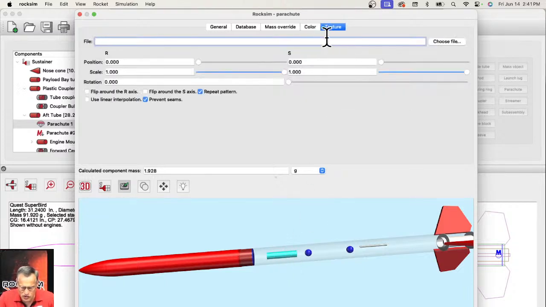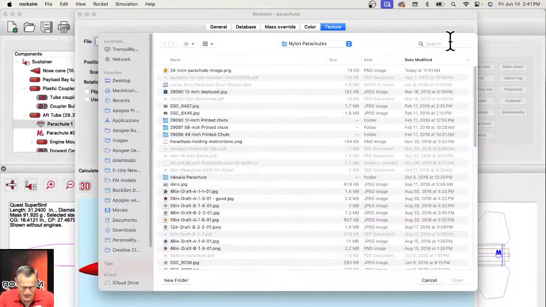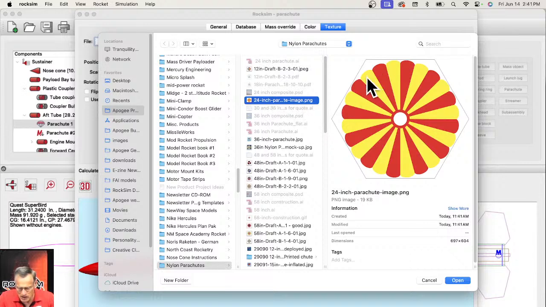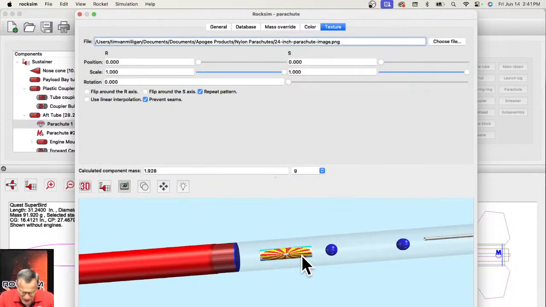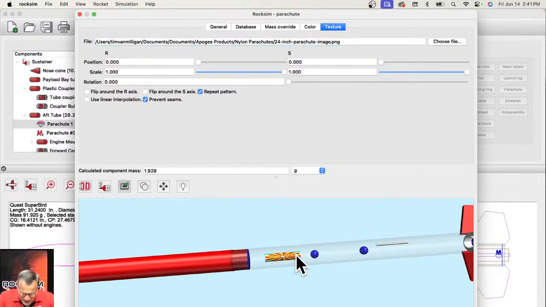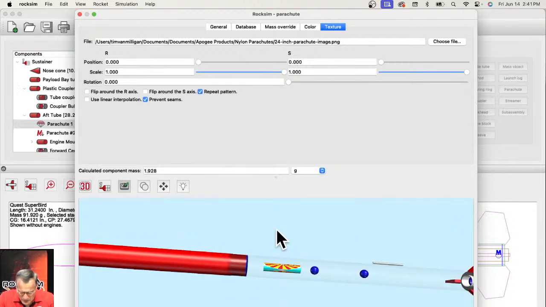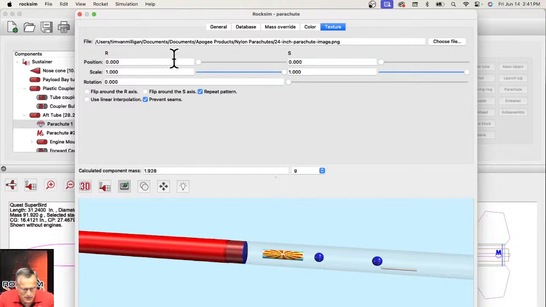Let's go add a texture to it. So a texture is like a decal. And we're talking about textures again. Okay, so I got this parachute image right here. Okay, so that image is a PNG file, so that's an image, and it looks like a parachute. So let's see what happens when I, ooh, look at that. It put the parachute on there. Interesting, interesting.